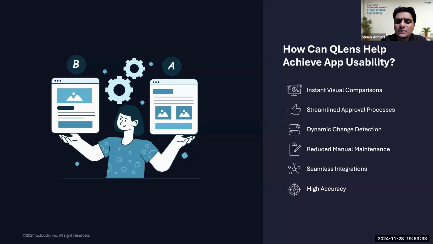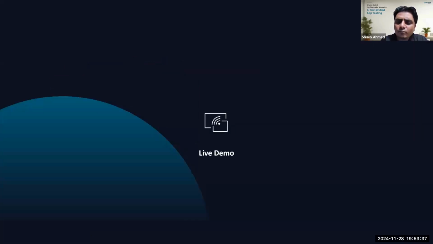Which is something we will look at while we are in the demo. So I'll quickly take you guys through a quick demo, showing this particular capability. Let me quickly switch the tabs.